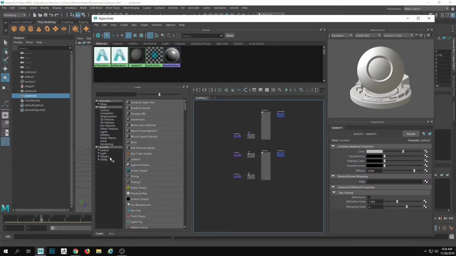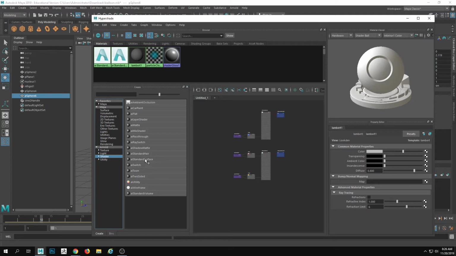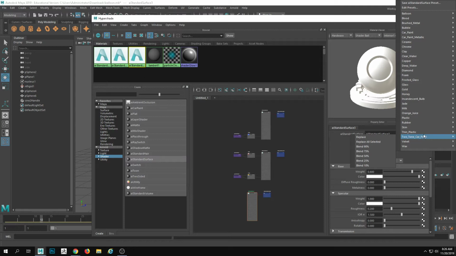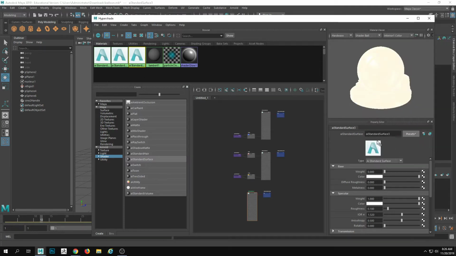And I'm going to go into Arnold, and I'm going to go to my shader. I'm going to make a standard surface. So under the hypershade, under Arnold, shader, standard surface. Now that I'm in my standard surface, I'm going to turn this into an incandescent bulb because it glows. Now, your color isn't going to do much for you. Also, my specular, I got a little bit of shine on here.